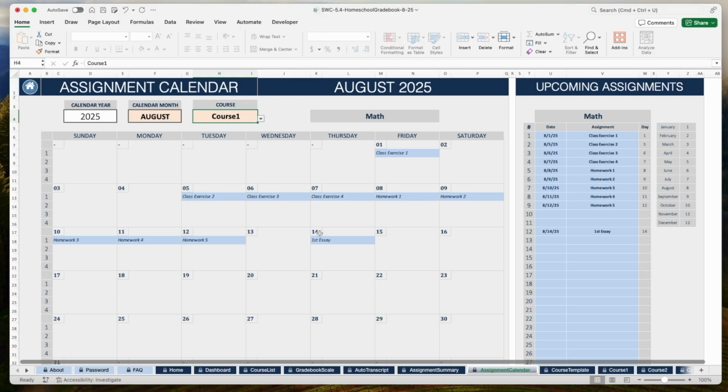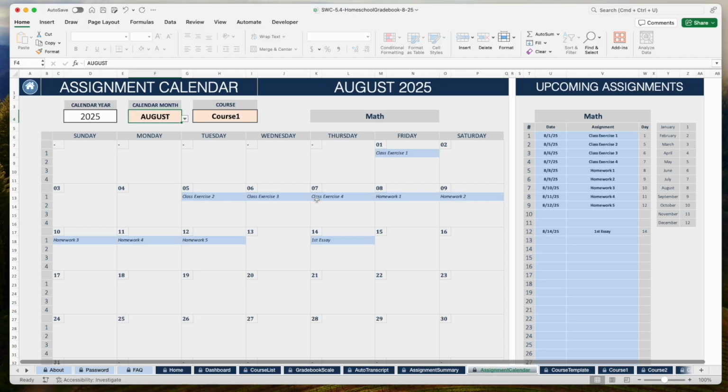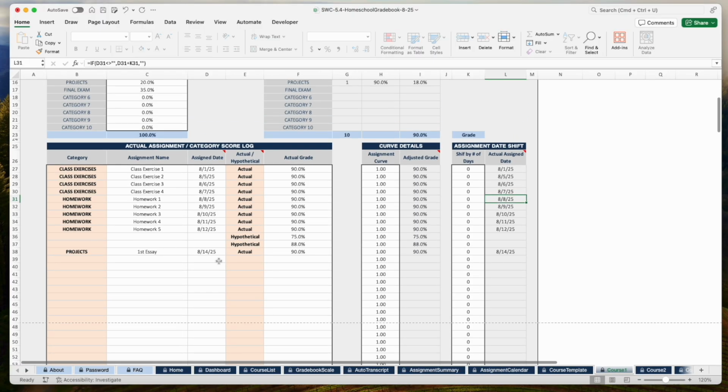Now, it's not changing because what I pre-set up is all of it's the same. So as you edit, you'll see it change as you select your different courses and months as well. So if I go to September, I don't have anything in there for September. It's preset in the workbook. So back to course 1.